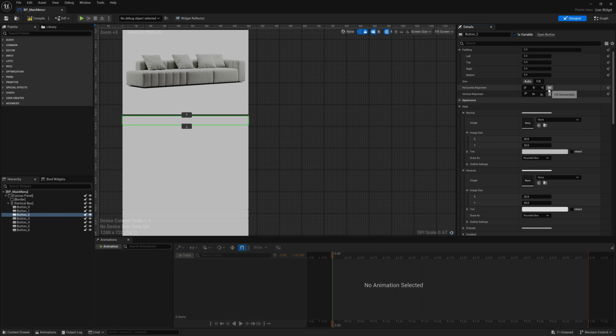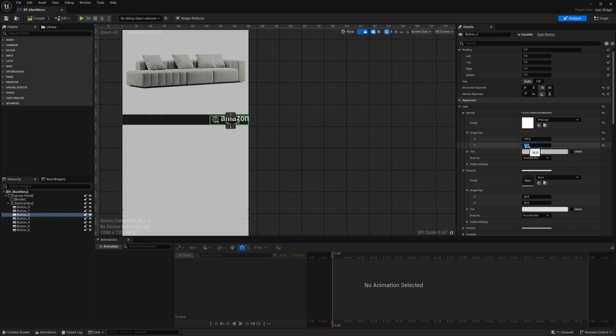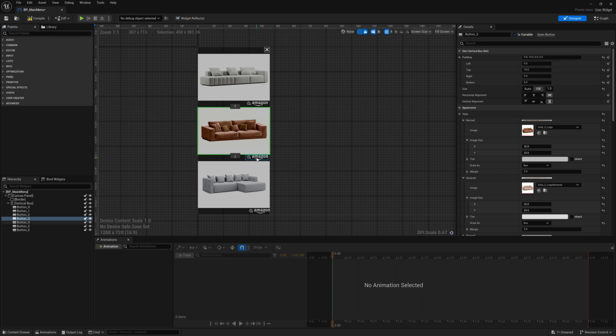Size Auto. Horizontal and vertical alignment. Now the image and size for the normal and hovered states. Padding, I will set the right margin. This is the final look of the menu. The remaining buttons have the same settings.